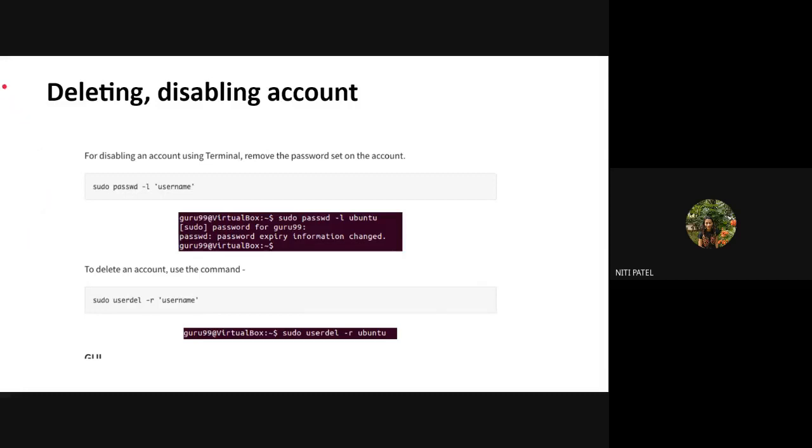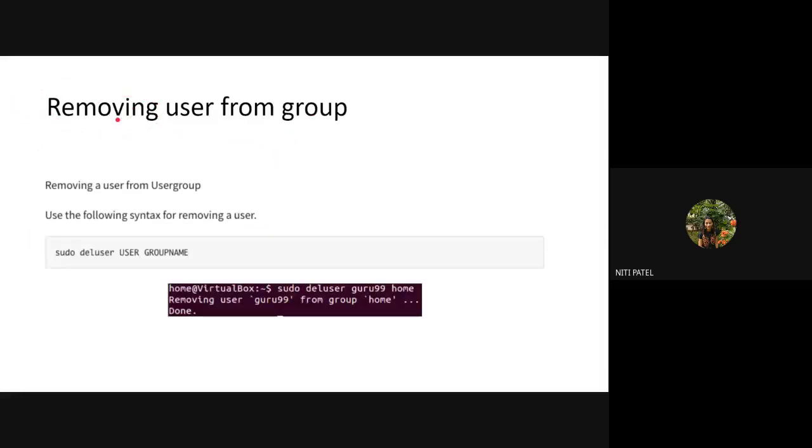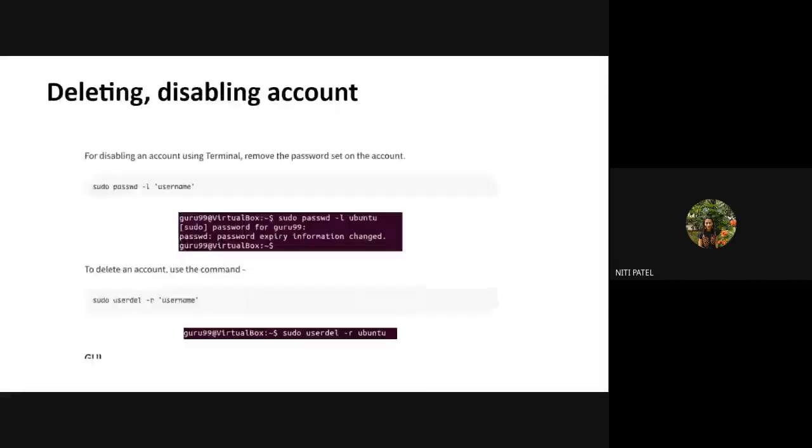Now, if I want to delete or disable the account, what have I done here? I have just removed the user from the group. But is the user account there? Yes, the user account is there, but it no longer belongs to the group. But the user is still there. But if I want to remove the user itself, how do I do that?